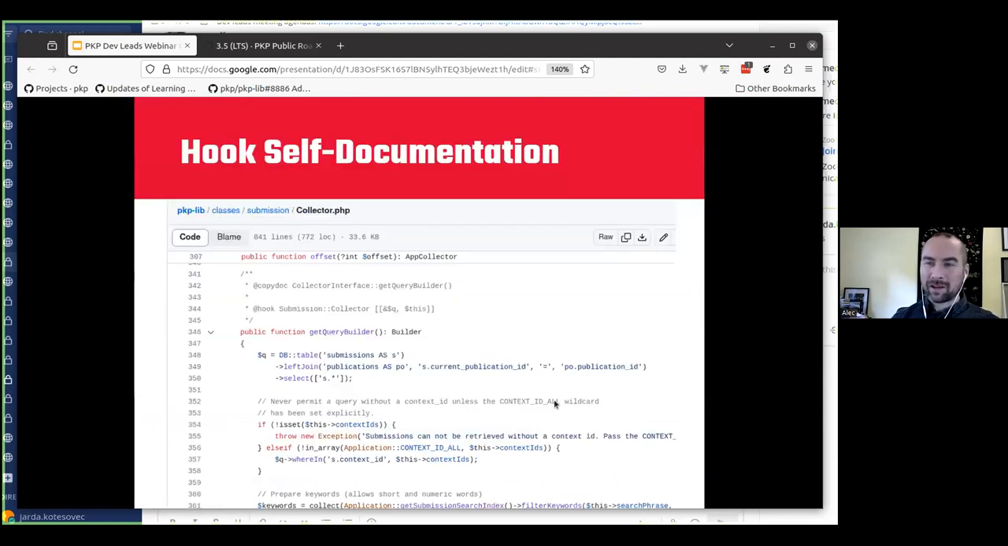A word on documentation for hooks. If you're writing plugins for our software, one of the frequent complaints is that you have to kind of know where to look in the code for hooks. So we've just added a couple of small things here that are not fully launched yet, but will be coming very soon. One is that we've added some tools to capture hook self-documentation in the function headers.